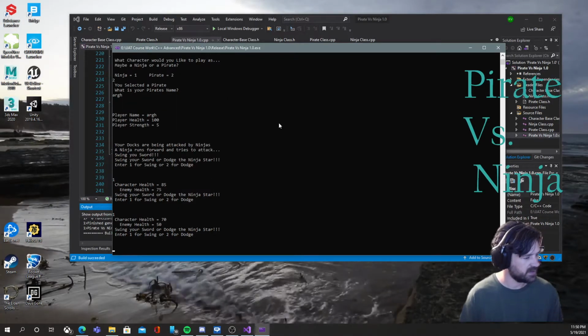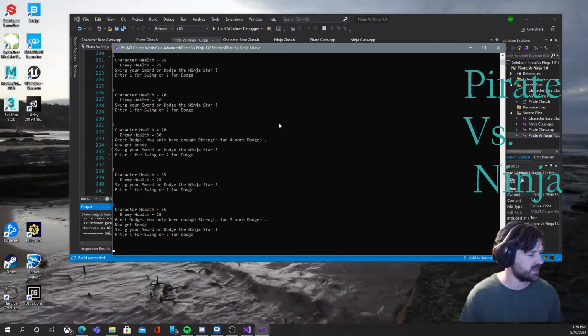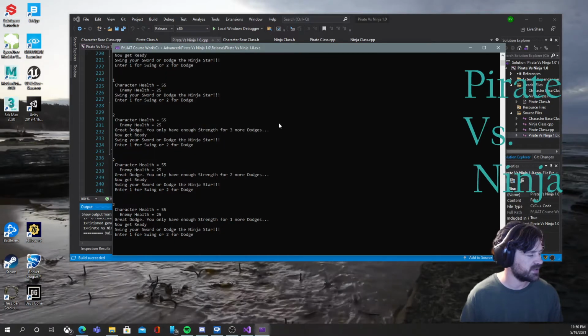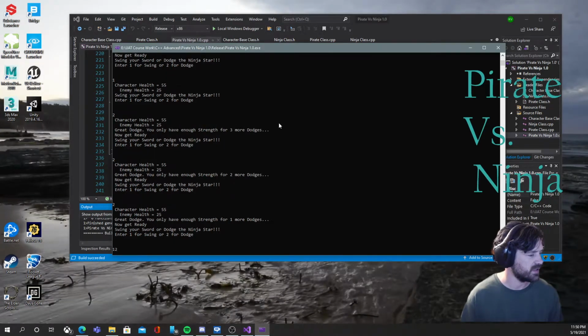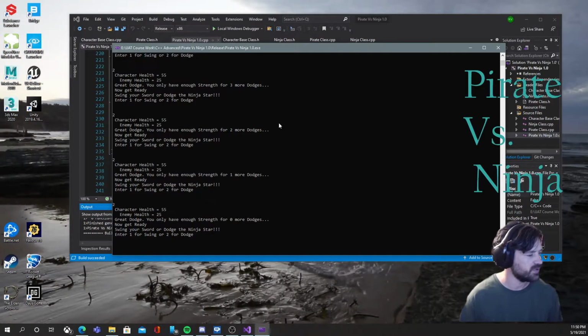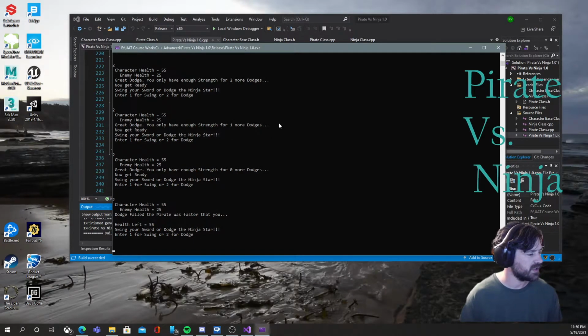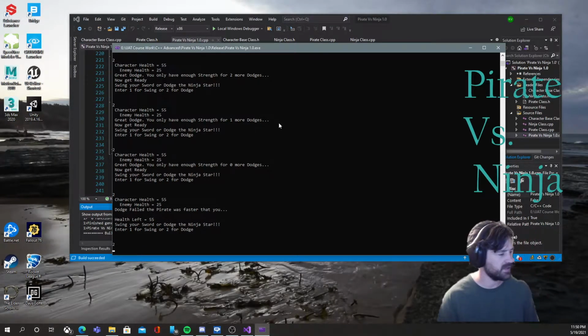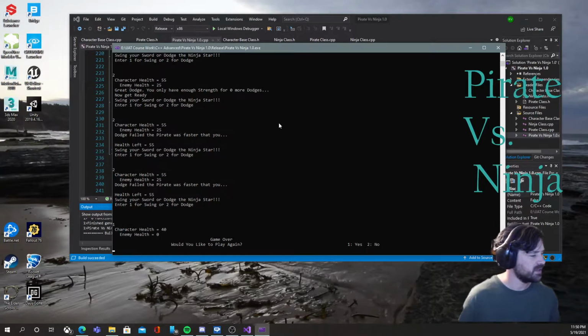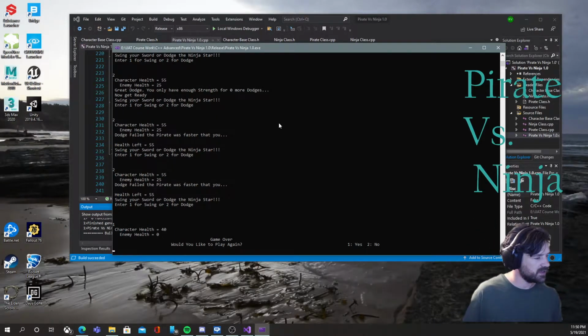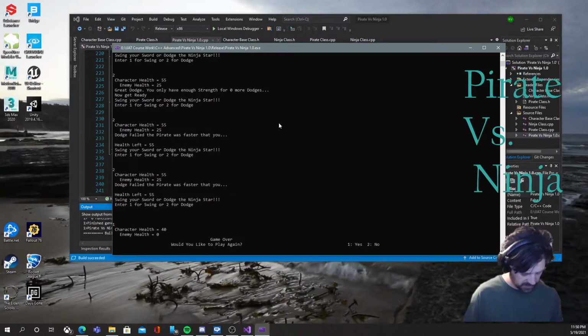Swing again. Dodge. Swing. Dodge. Dodge. Arr. You have 55 health now. Arr. Killed him. Then we're going to go to no.